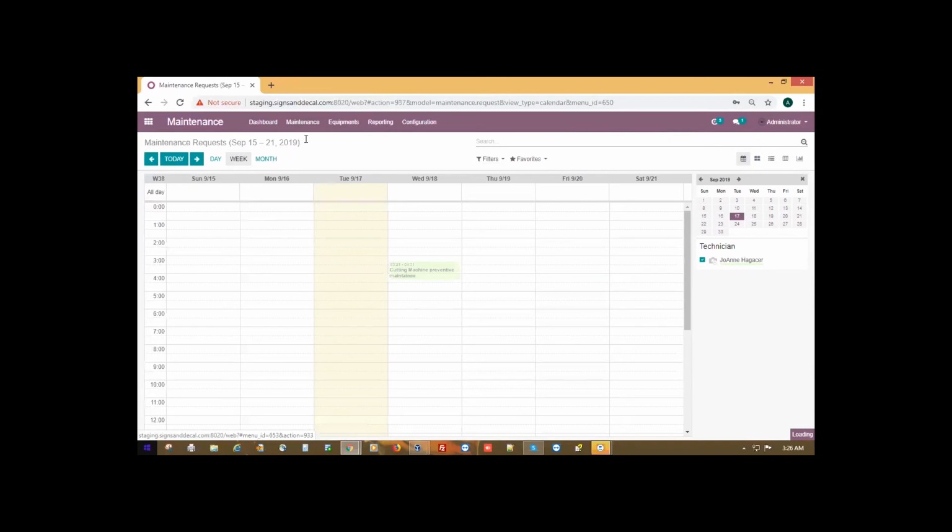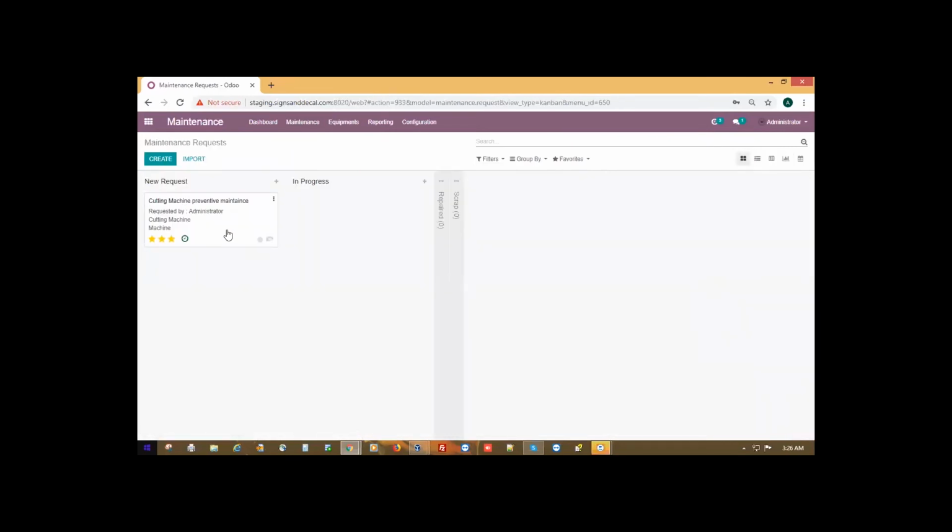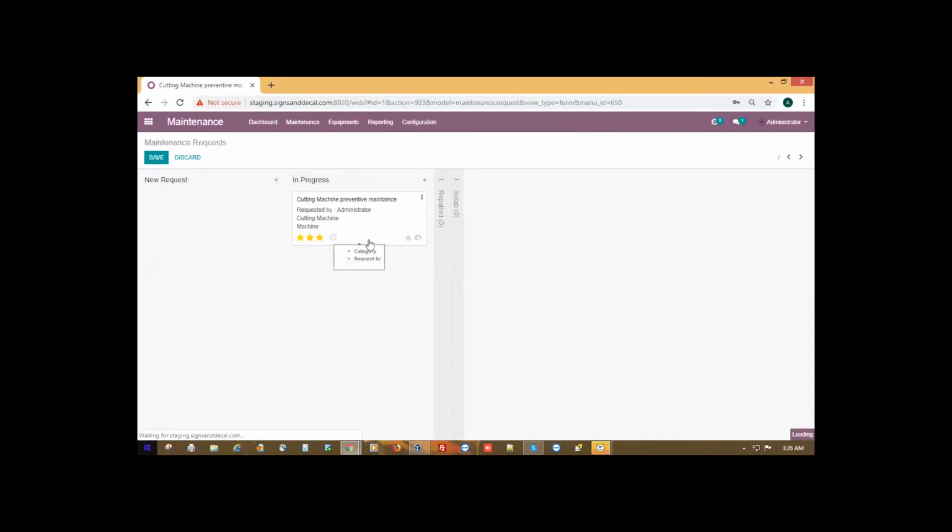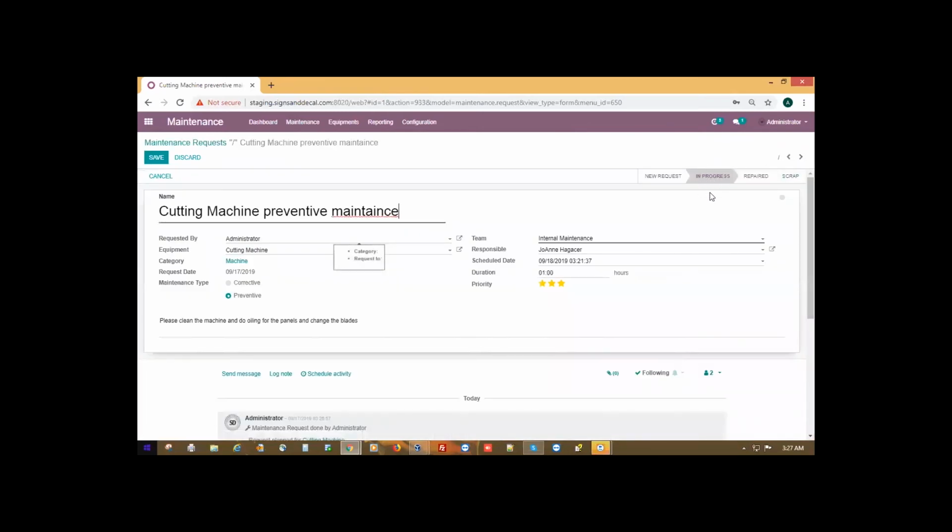So let's go into one request and process it. Once I start working on it, I can put it in progress. If you double click on that record, it will open up the record and show you it is in progress. And once I completely finish this part, I can hit repair. That way it will be completed, and I just save this record.